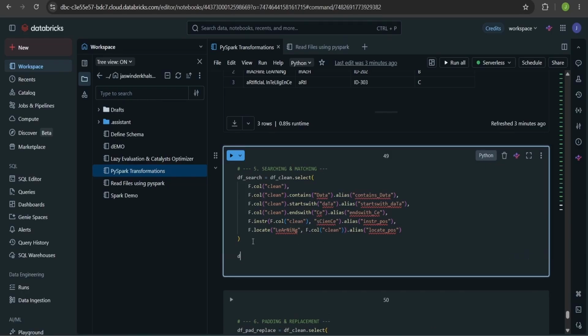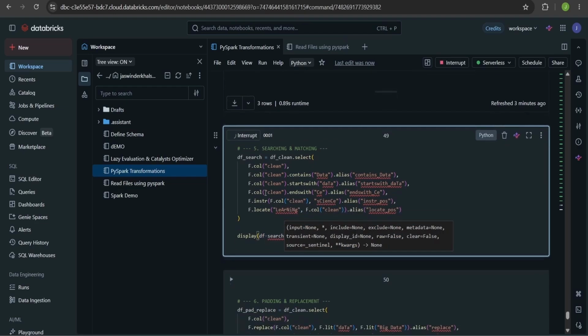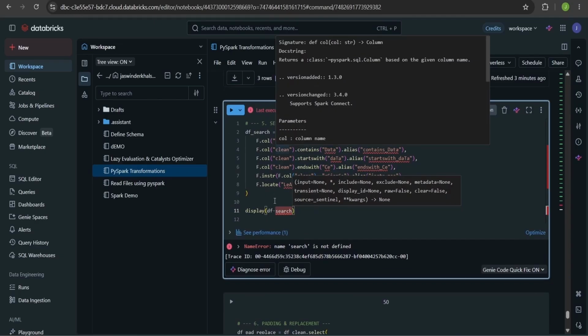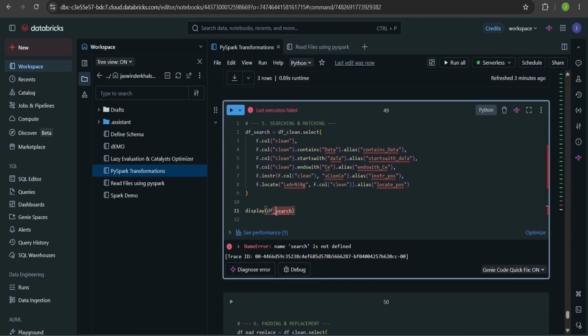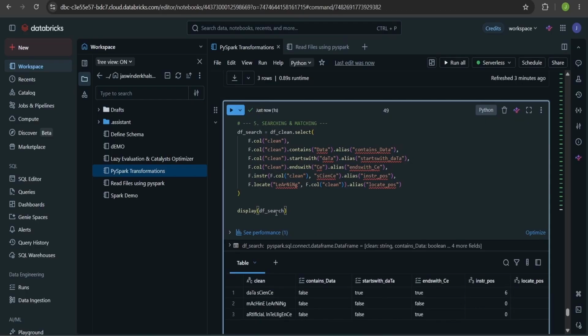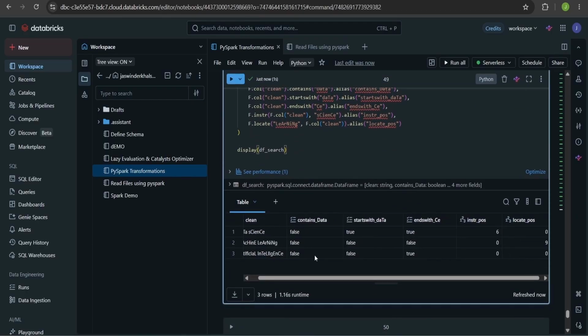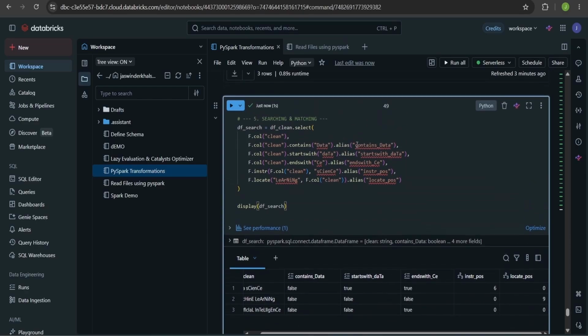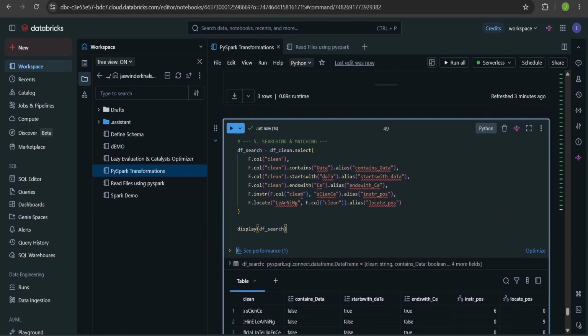Okay, now let's try to run this as well. I will say display df underscore search, and let's run this. Oh, underscore. I had put a hyphen. Yes. So see guys, starts with returned true, false. It returned based on the required parameters, right? This is how you can actually use the string search and match functions.